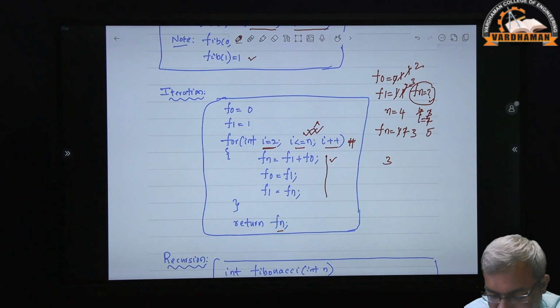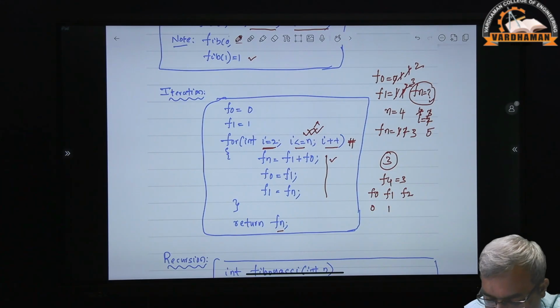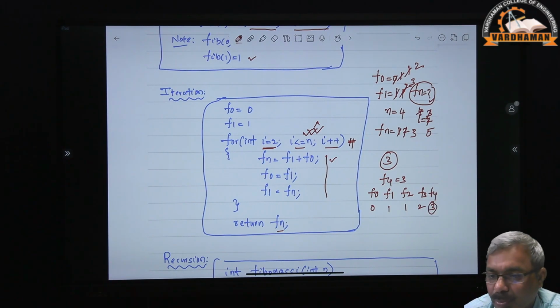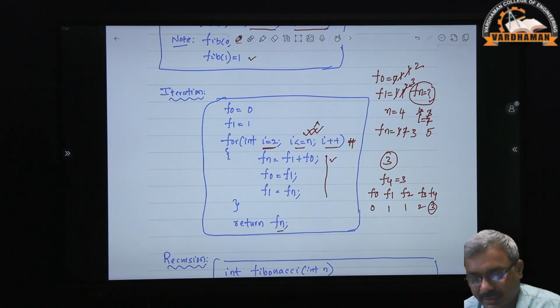So 3 will be returned. That means that f of 4 value is equal to 3. Now if you see all the Fibonacci values, f of 0 value is 0, f of 1 value is 1, f of 2 value is 1, f of 3 value is 2, f of 4 value is 3. Sum of two previous, right? That condition is also satisfied. This is the iteration method.